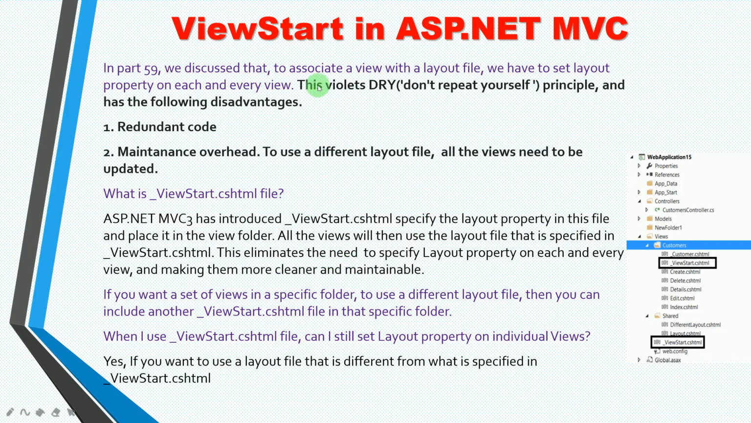In the last video session, I explained how to set the layout. You make one layout file and use it in every view page by setting Layout equal to the path. So every view has to copy this layout path. The disadvantages are redundant code and maintenance overhead: to use a different layout file, all the views need to be updated. We will learn today how to avoid updating all the views.